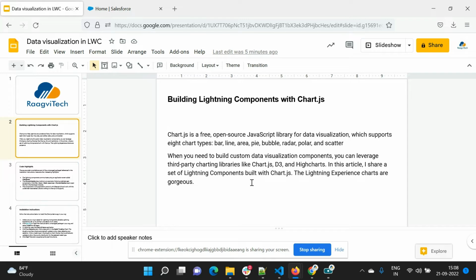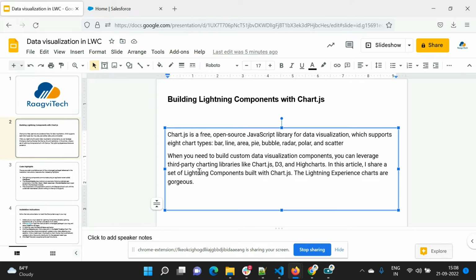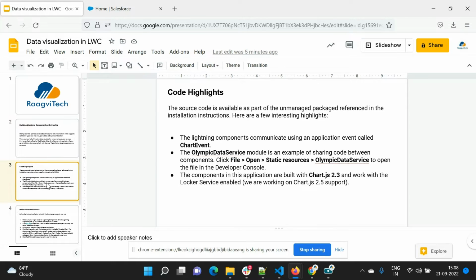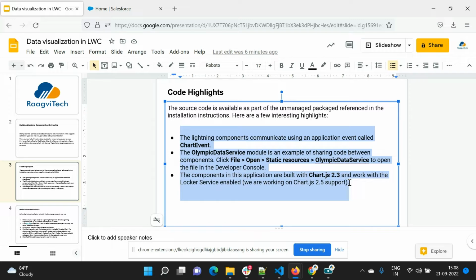In this article I share a set of lightning components built with Chart.js. The Lightning Experience charts use Chart.js, and that's very straightforward. I can show you with small code highlights. Don't think that it's very difficult to configure. It's very easy. It's something like an unmanaged package reference in the installation instruction. Here are a few instruction highlights. Just read these highlighted points.